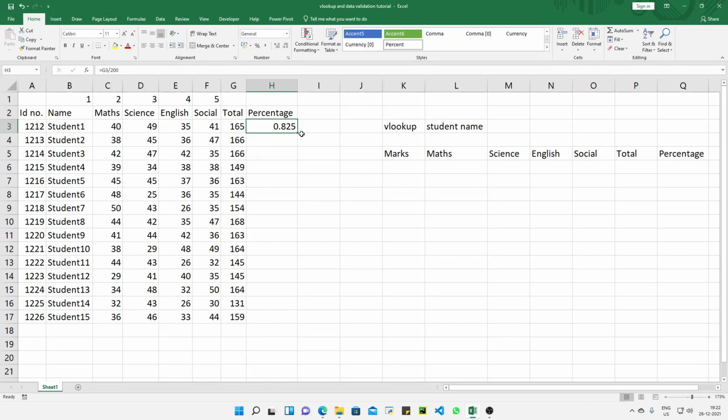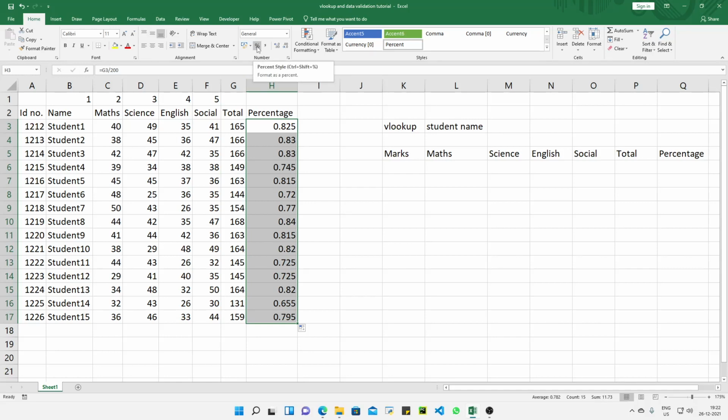So basically we do the same procedure again, and when the big white plus changes into a dark plus, we do a double click here and it enters the value for every row. And now we need to convert this into percentage. So I'll go to my number section in the home tab and I simply click on this percentage symbol. Now it gives me the value of the marks in the form of percentage.